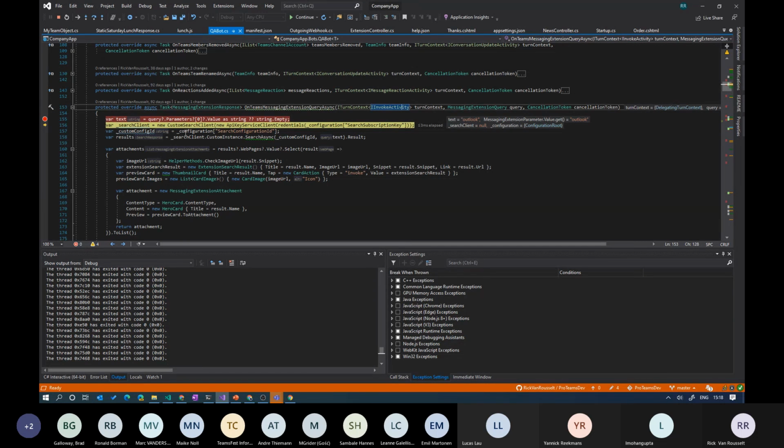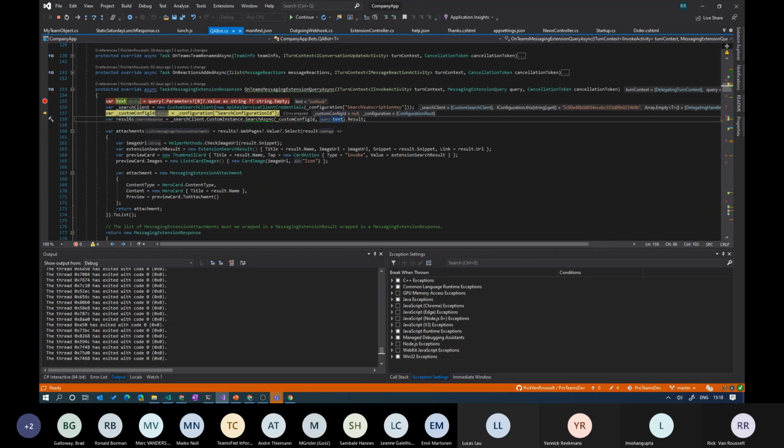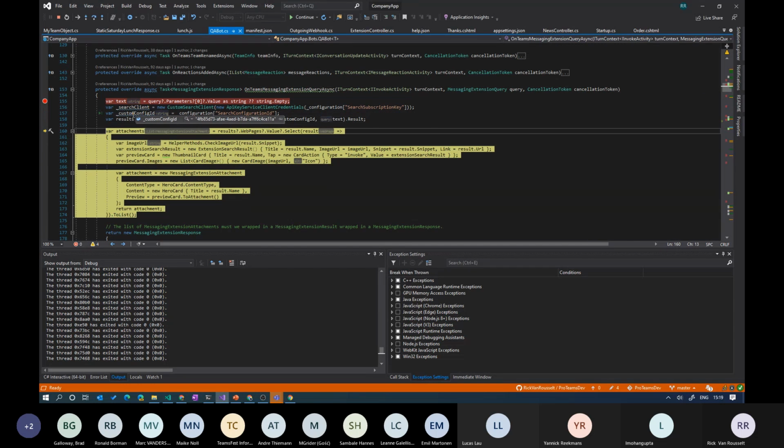So I typed in Outlook. What do I do? I just do a custom search client. This goes to the Bing search API with my API key, of course. Don't copy paste my API key. And then a custom config ID and results, because yeah, we need to do the query.